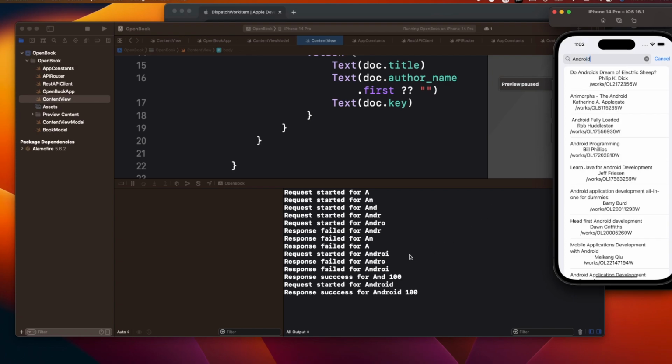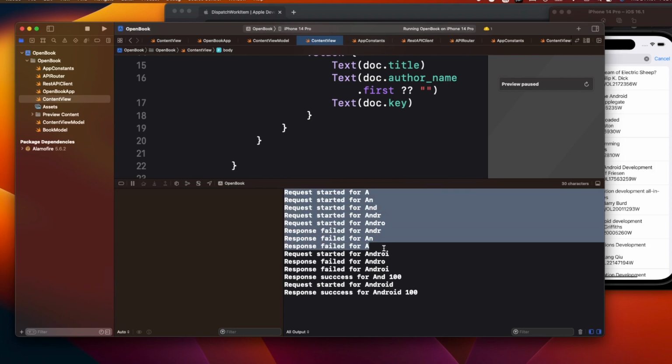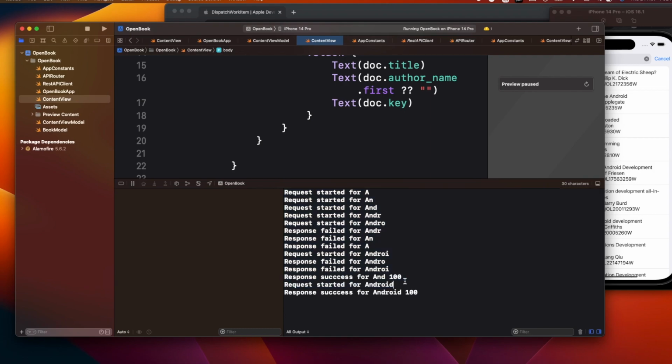So if you see how many times the request started for all the letters that I have actually typed. How many times did you make the API call? It's A N D R O I D, so you made 7 API calls. And how many did you actually want? You wanted just one API call. And this creates a problem of throttling.